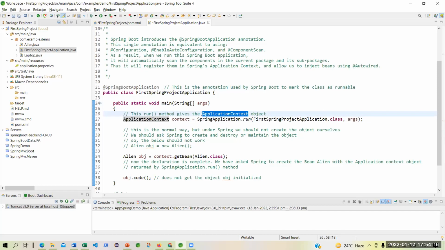The run method gives the application. This I have given the comment. That's fine. But this I have not. So this is the normal way of creating an object. But under Spring, we should not create the object ourselves. We should ask Spring to create and destroy or maintain the object, right?